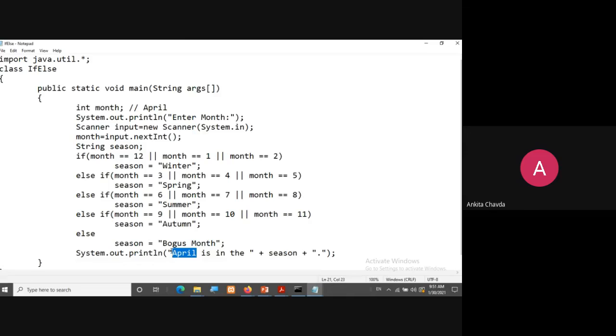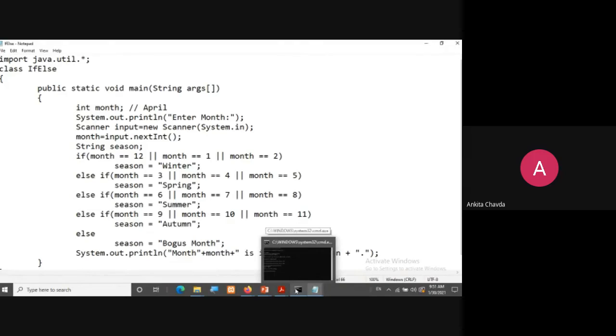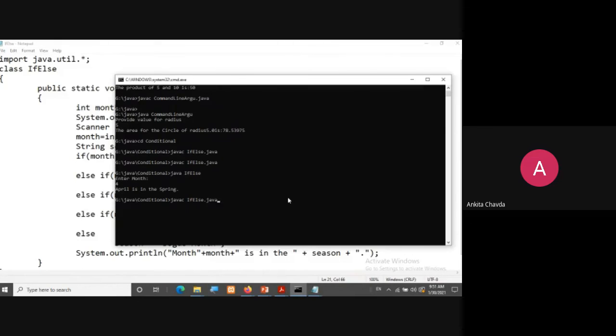This I need to remove. And I'll write something like month, then class, then month, then class, then again string. So month 4 is in this season. This is what I'm writing. Okay. So here the user can choose any other month too. I need to again compile this code.